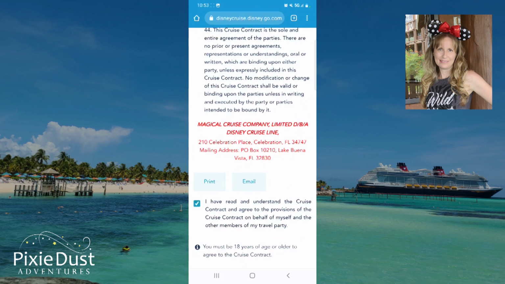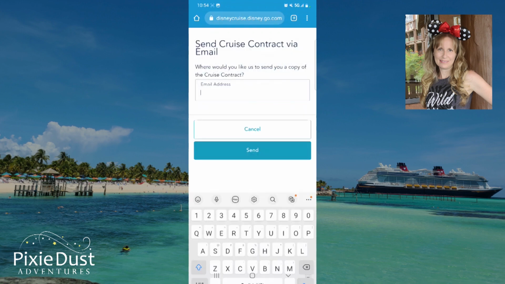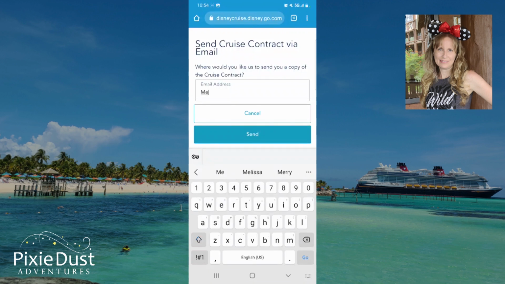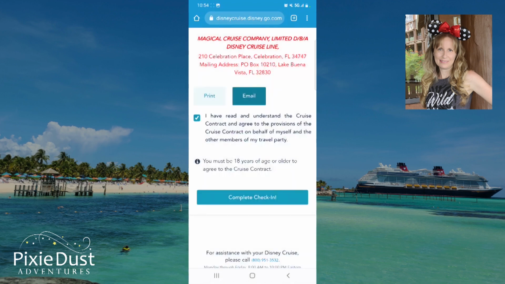You can print it or you can email it. I don't really want to print 50 pages of things, so I'm going to email it to myself. Put in my email address here and double check my email address once I put it in and click send. That way it has sent me a copy of the cruise contract, and we click the very last step, complete check-in right there in the middle bottom.